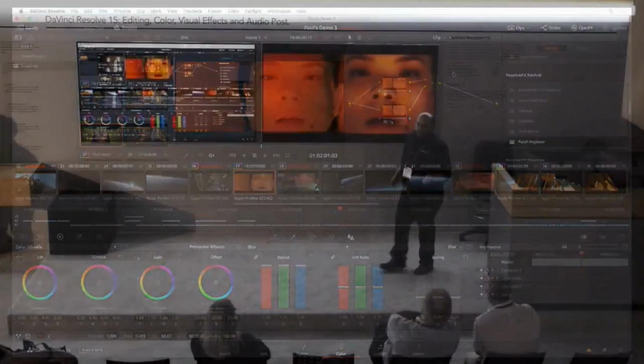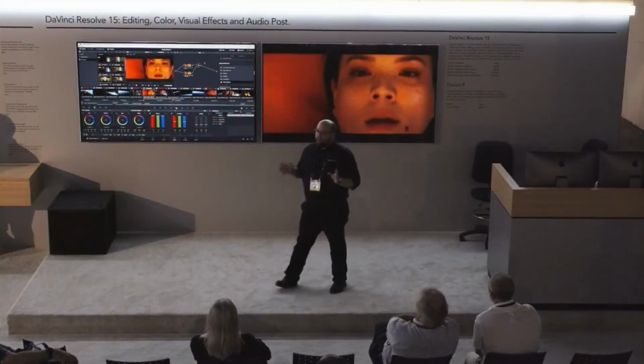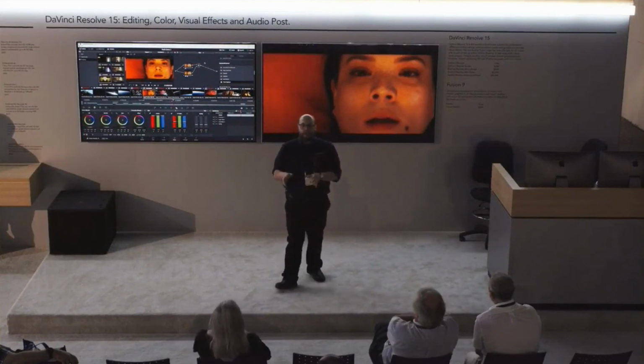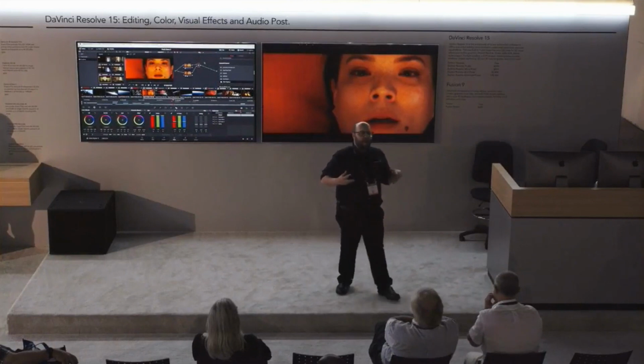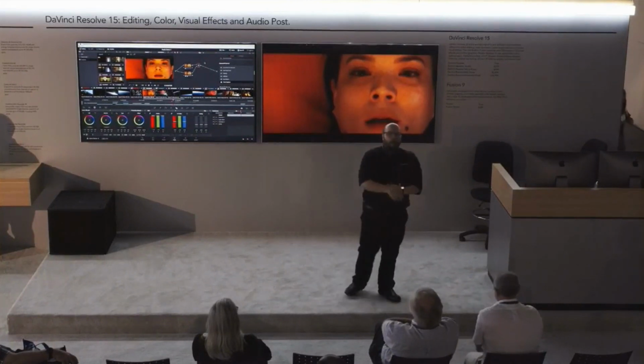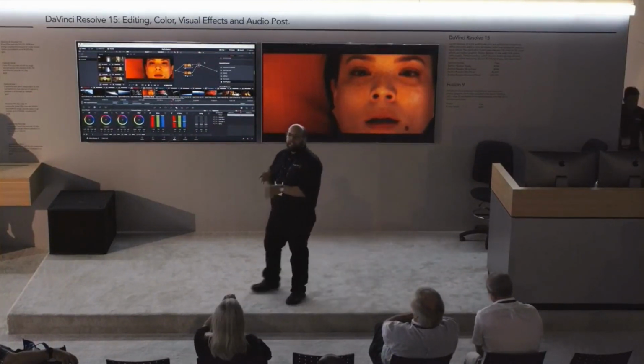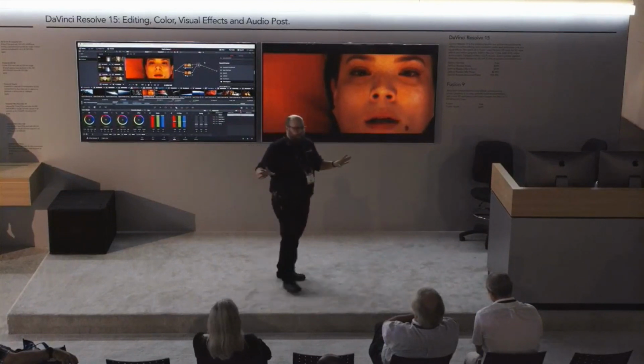Additionally, in Resolve, we have brand new IMF encoding and decoding with industry standard Kakadu JPEG 2000 image sequences. So if you're sharing to a streaming service, or if you're making your own unencrypted DCPs, it's never been easier.